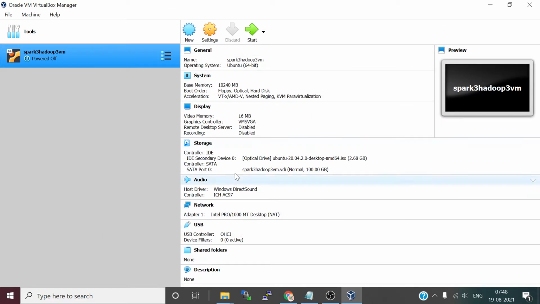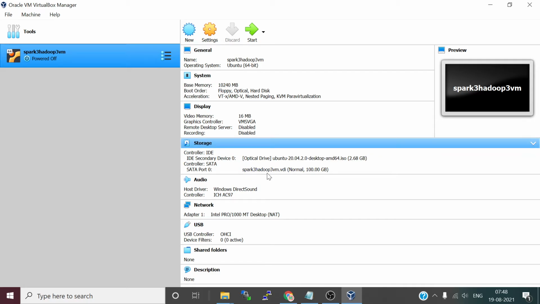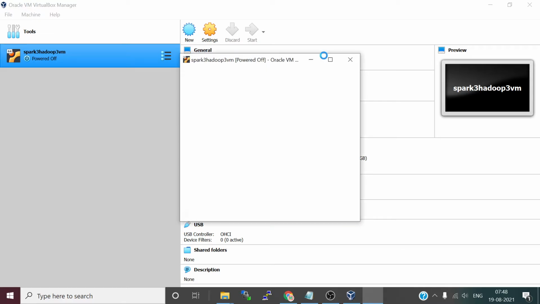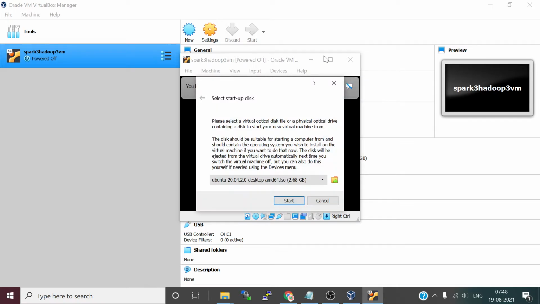Okay, so you see here, the disk of the virtual machine file name is the .vdi file, Spark 3 Hadoop 3 VM .vdi, and we are pointing to the Ubuntu operating system ISO image. Now we can start it. So it is going to create the VM and install the Ubuntu operating system 20.04. Just say start.